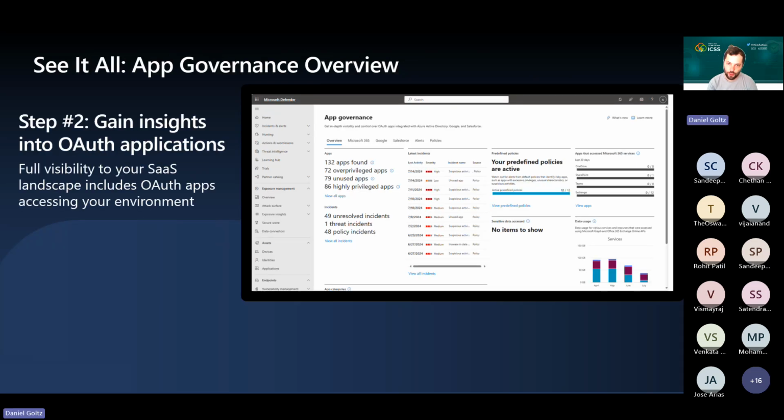Step into your journey to secure OAuth apps. It's all about gaining insights. With app governance, you get full visibility into SaaS apps accessing your environment, including Microsoft 365, Salesforce, and Google Workspace. This dashboard serves as the command center to start your day by monitoring, categorizing, and prioritizing app governance efforts efficiently.